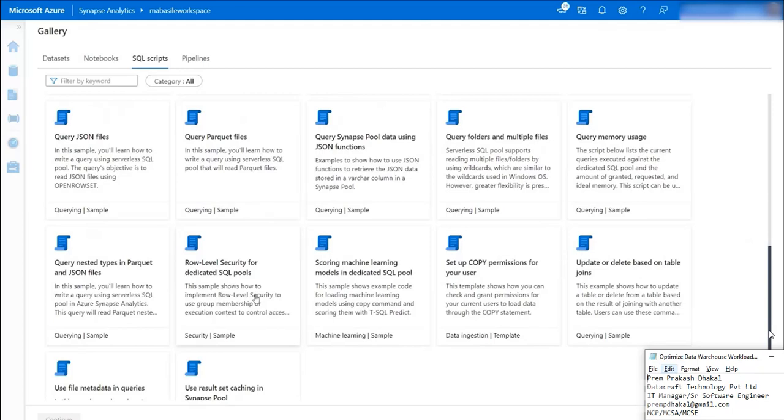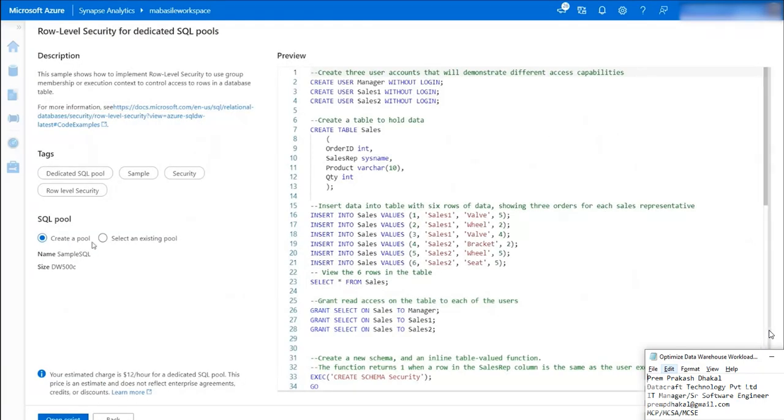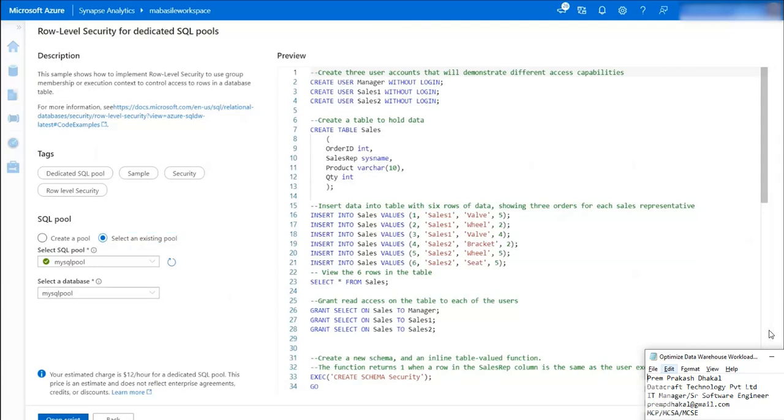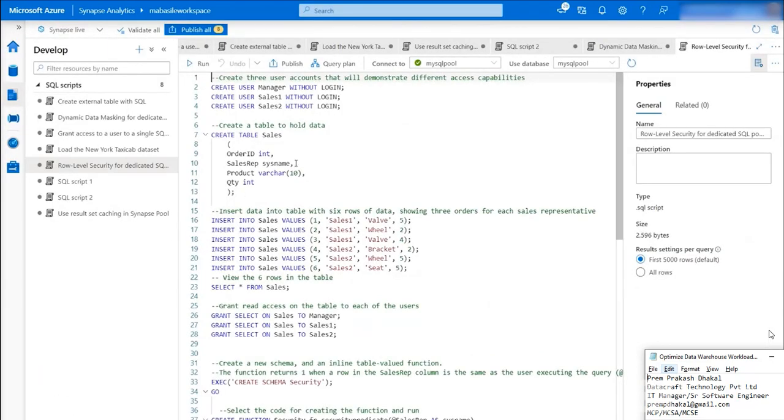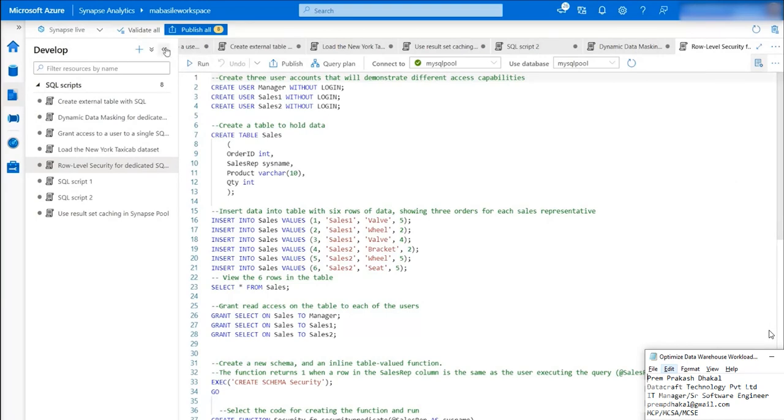So we're going to go back to our Knowledge Center, our SQL scripts, and then we're looking for this row level security for dedicated SQL pools. So we'll open up this, same as before, we'll deploy it onto our existing SQL pool, and then we're going to walk through this script, same as the previous one.